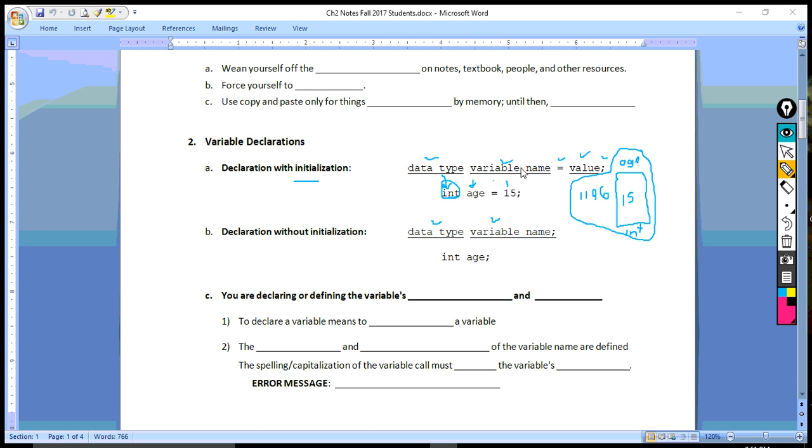It goes data type, variable name. It's leaving off this assignment of the value. So you don't have to assign the value at the declaration. You can assign it later on. Okay, so this is a valid declaration. And both of them are.